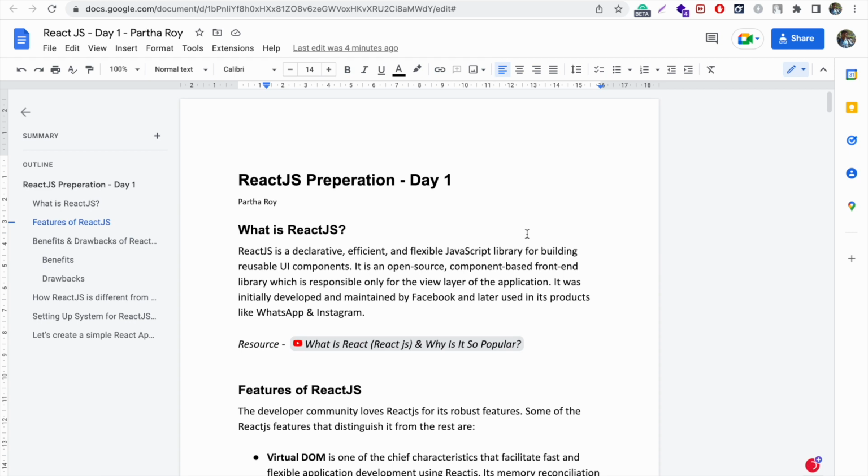Okay. In this first session we will be learning about what is React, the features of React.js, why React.js came into picture, what are the benefits and drawbacks of React.js, also how React.js is different from traditional HTML JavaScript, then how we can set up a React.js application, and we'll be creating a very simple minimal React.js application.